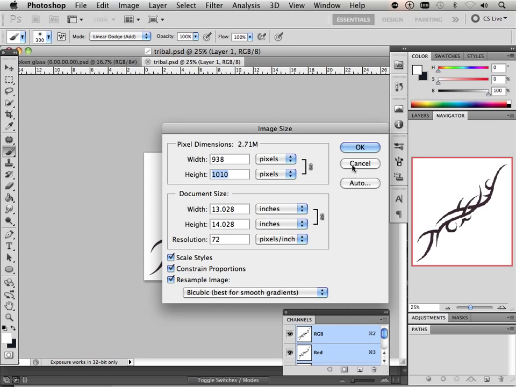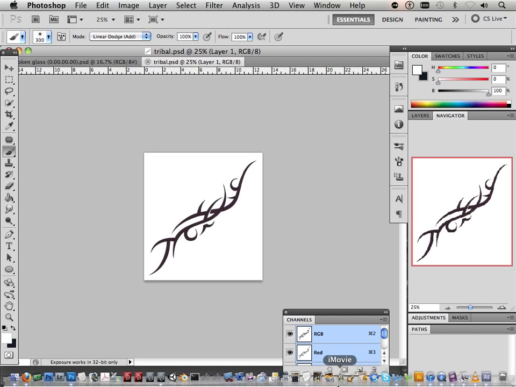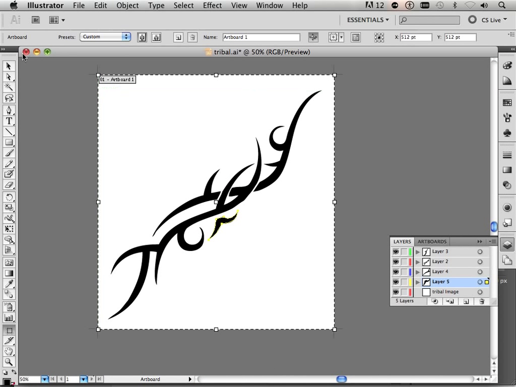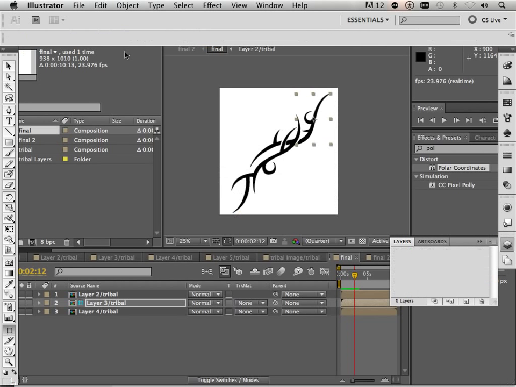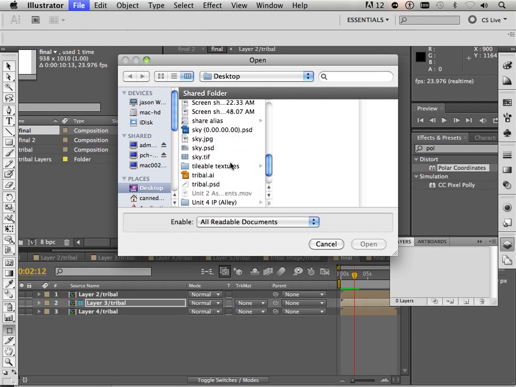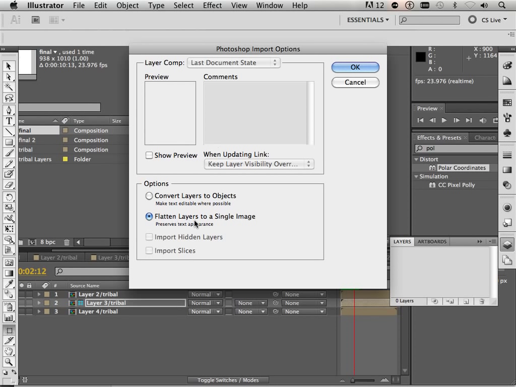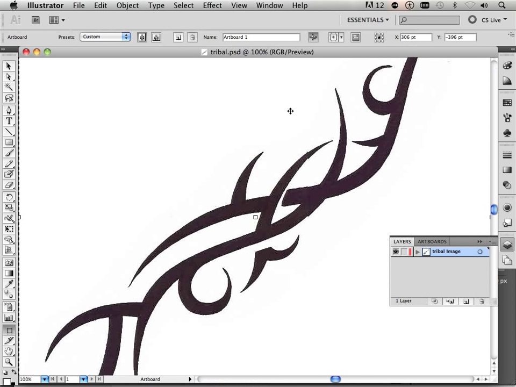So here I have a single tribal design. Then what you need to do is go over and open that up. You can save that as a PSD file. And I'm going to use flatten layers to single image.